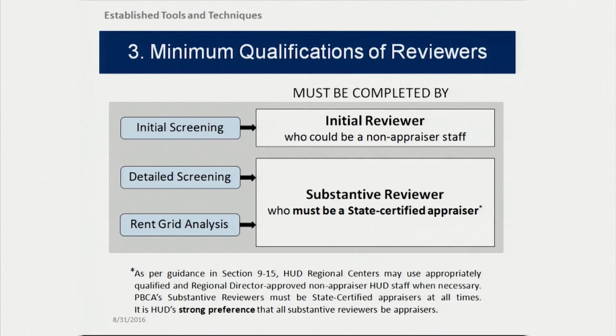The revised guidance also introduces minimum qualifications for reviewers. These qualification requirements are not new, but are now updated, particularly for substantive reviewers. Section 915 in the revised chapter outlines 2 types of reviewers, initial and substantive, who could be the same individual or 2 separate individuals. However, the major difference between the 2 types of reviewers is whether the reviewer is state certified. HUD requires that a substantive reviewer must be a state certified reviewer, especially for all reviews completed by the PBCAs and TCAs. For HUD regional centers, where there may be a shortage of staffing, HUD may allow a non-appraiser staff to complete a substantive review only if that staff member is pre-approved by the regional director and if the staff member meets the minimum qualifications as required under Section 915.